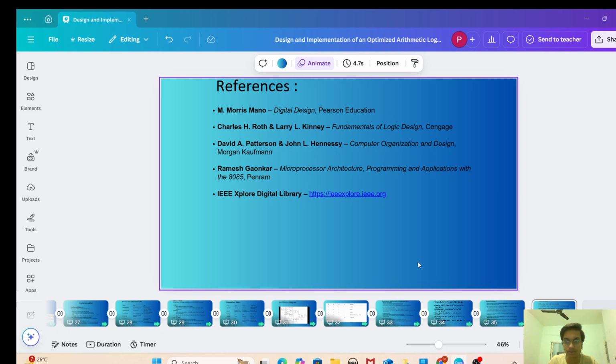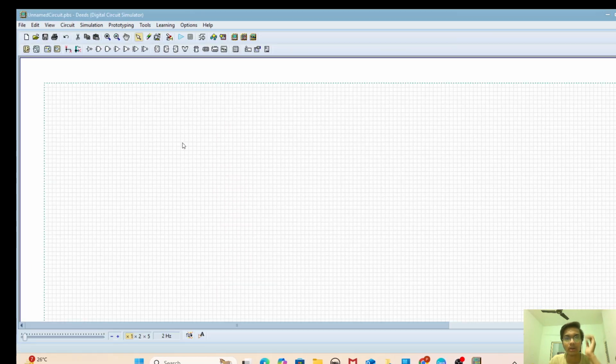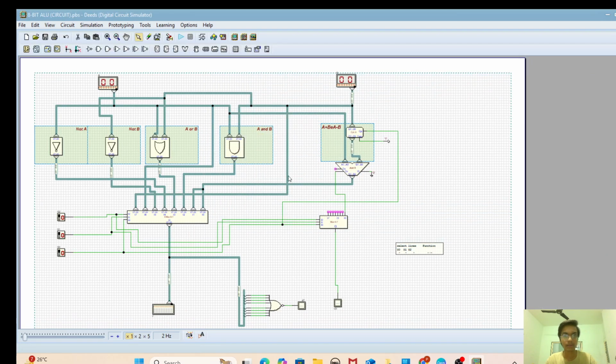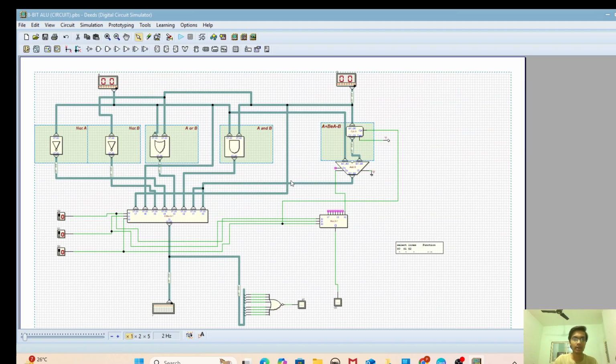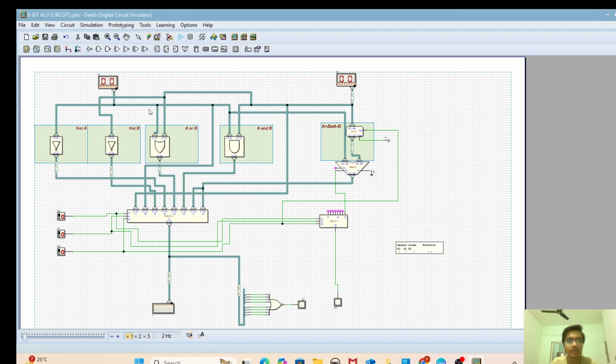Let me show you the circuit. This is an 8-bit ALU. Here, let me play. Okay, sorry. See, initially it is 0. Okay, let me first teach you all of this.